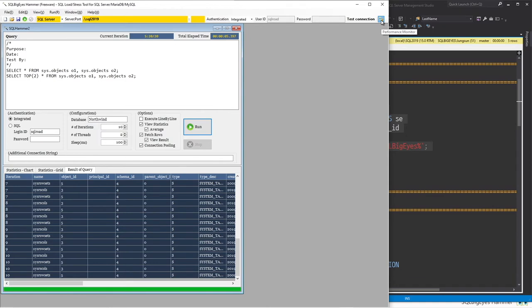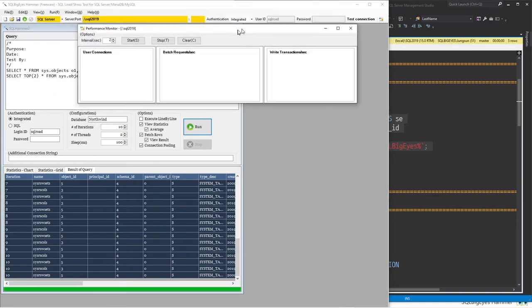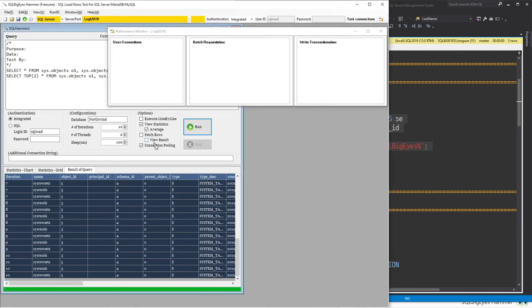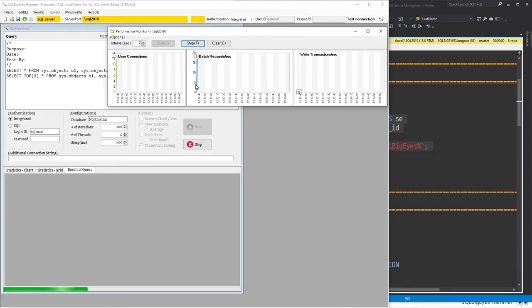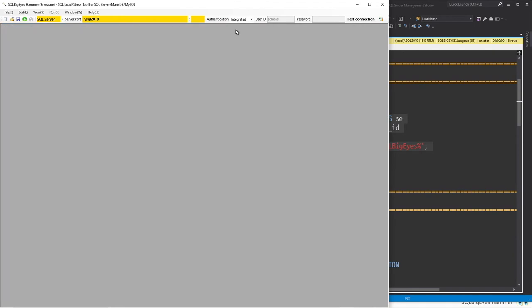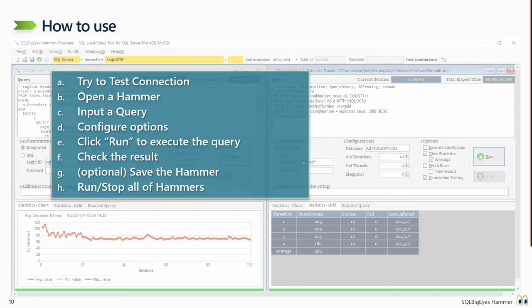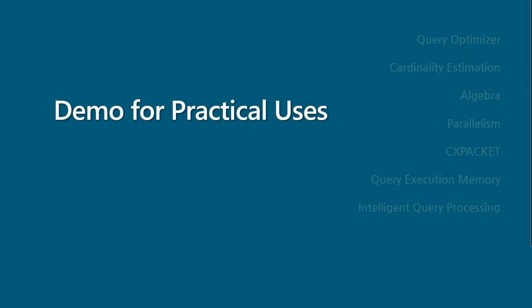And this is the simple performance counter view. Unchecked batch loads with results. Run the queries. We can view the performance monitor view with a simple performance counter. Okay. It's just simple, isn't it? You will be able to use SQLBigEyes Hammer in less than a few minutes, I think.